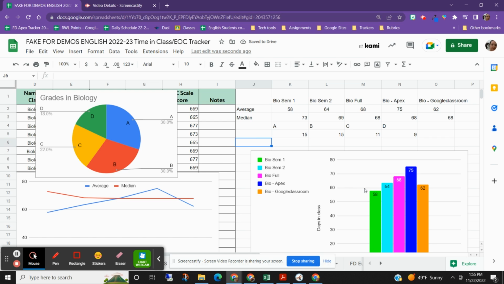So now I have a pretty good graphical representation of some of my data. And some other ideas that I could do is I could put some scores on here. Like in English, we do a reading test, so I could put the pre-test and the post-test grades here, scores, and see how they do on that. I also could compare what grades they get in what classes. So I could look at A, B, C's, and D's counts in semester and full and Apex and bio. All sorts of different ways I can look at this data.